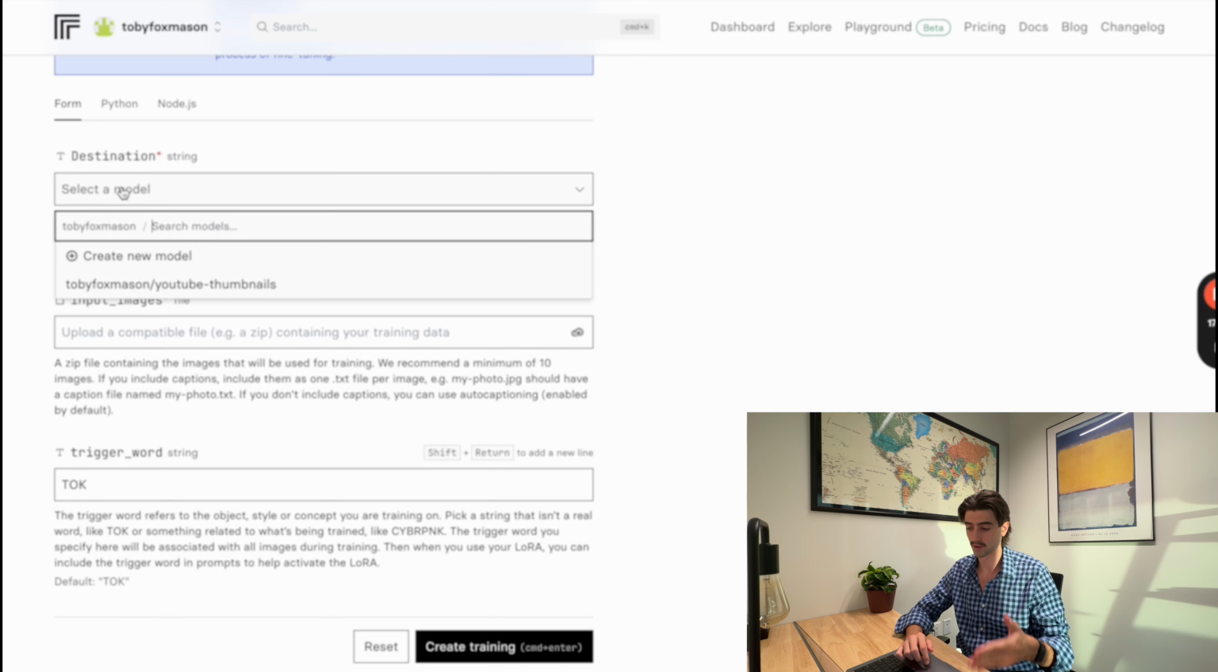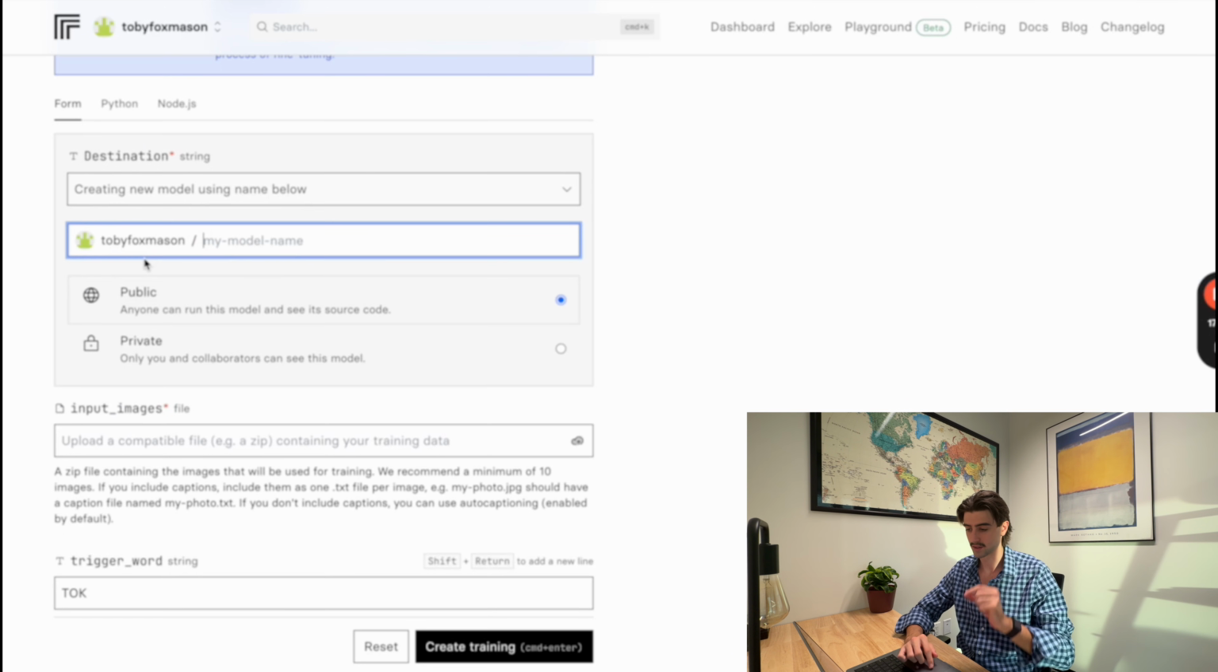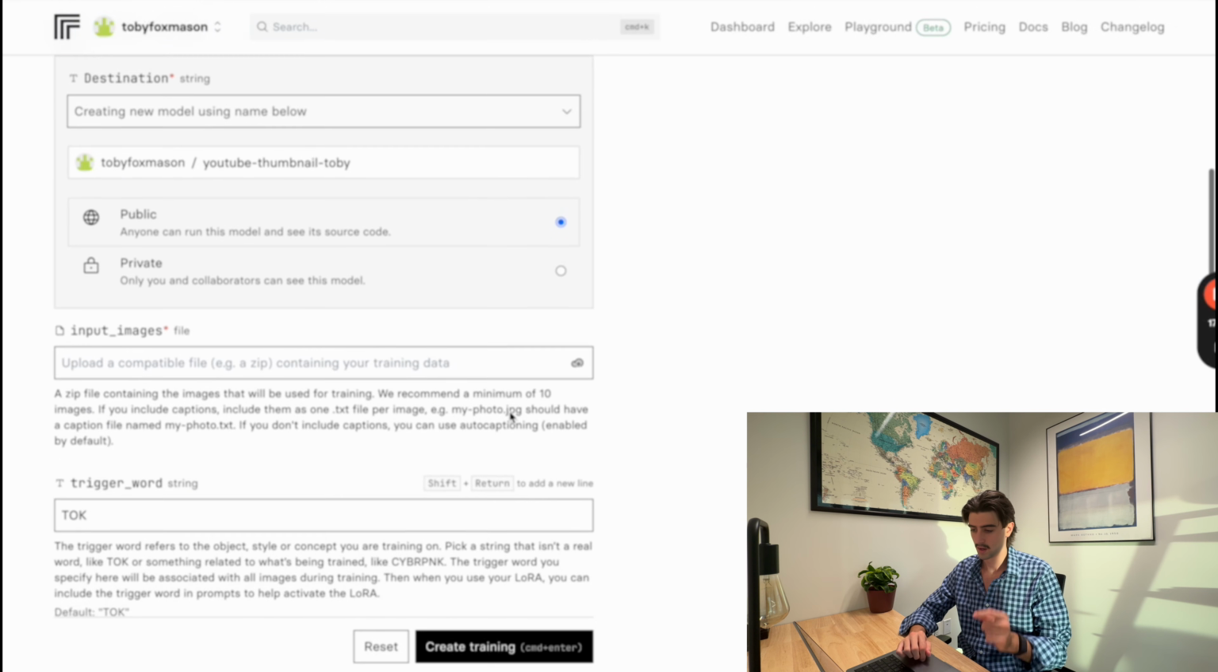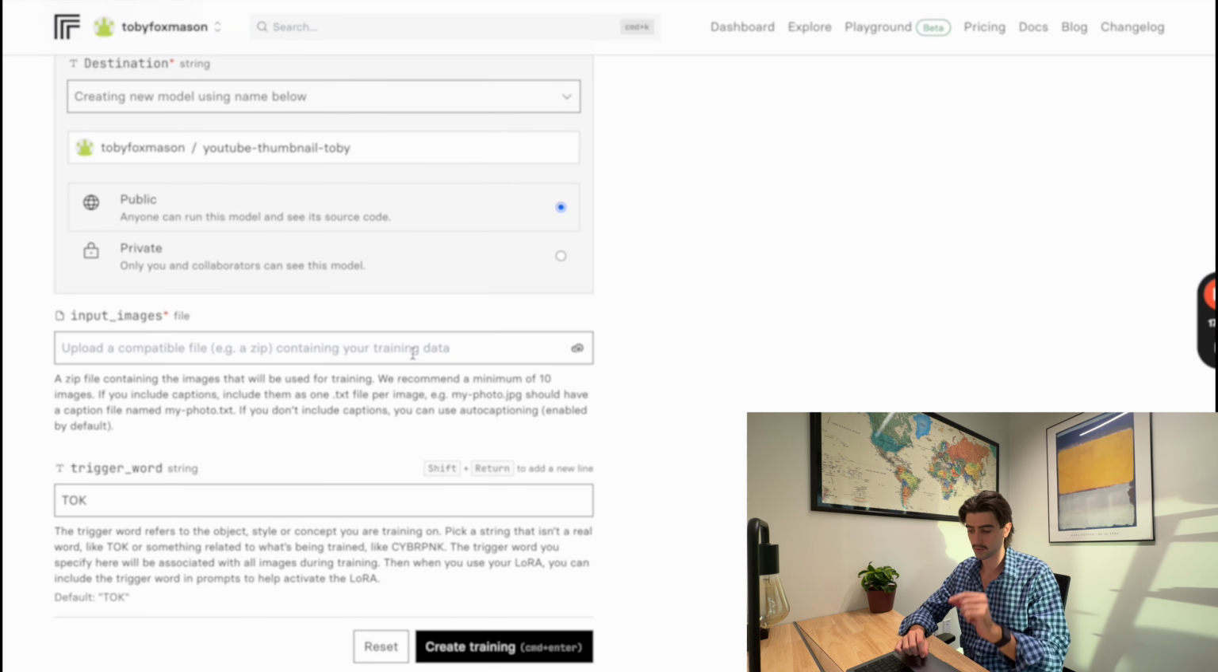Now, to start filling out the form, we're going to click on the destination drop-down and click Create New Model. The naming convention is very simple. I'm just going to call this YouTube Thumbnail, and we might just call him Toby as well, so that we know that that's me. If you're creating heaps of models, it's going to be super important to know which model I'm using, whether it's for a client or myself. Make sure it's public.